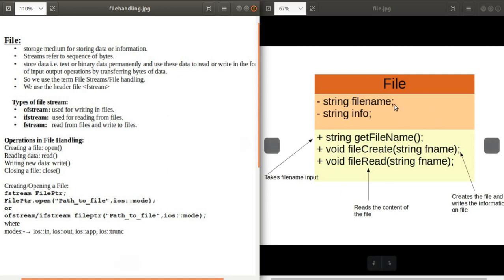Now we'll come to our program. For writing this program, we first have to draw the class diagram. I have already drawn the class diagram here. My class name will be File, and this class will have two member variables: fileName, because every file is associated with a name and with information or content. So I will use the fileName member variable of string type, and then an info member variable of string type, which will have the private access specifier.